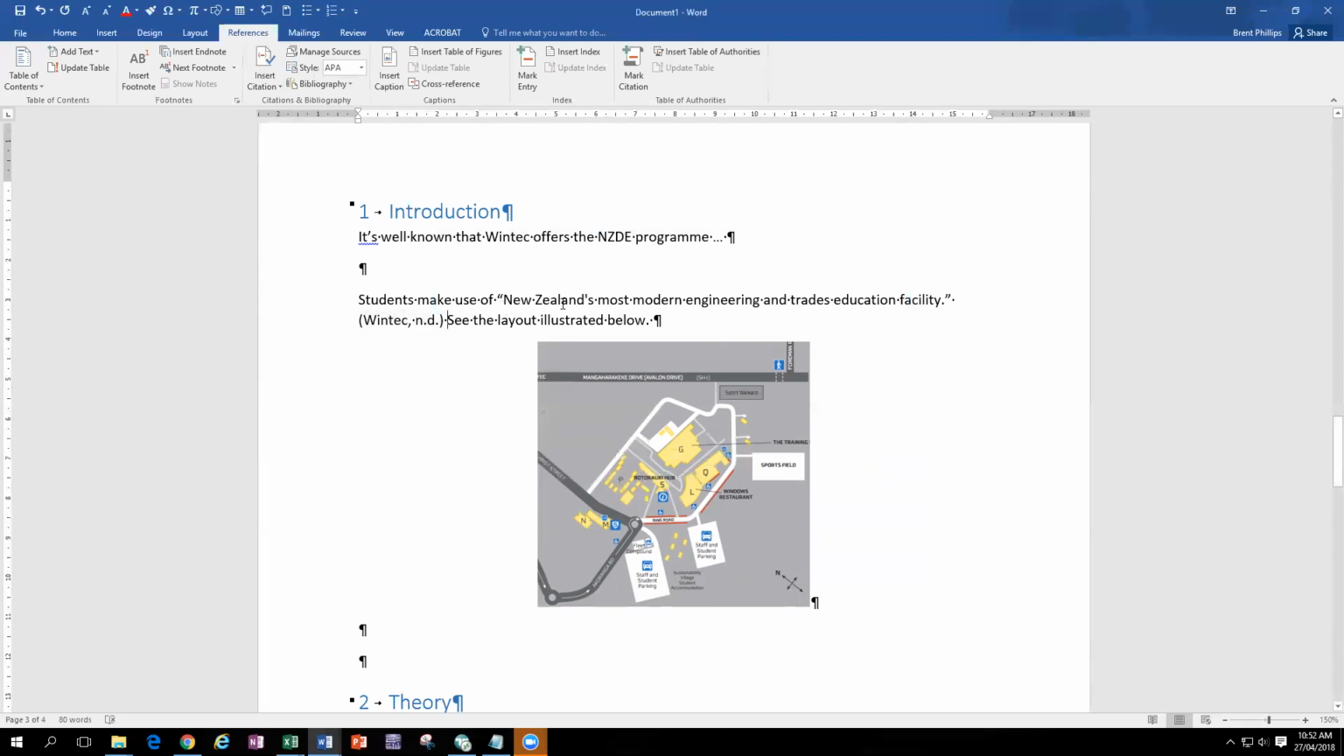So that's what we can do with a direct quote. The other way that we can do references as well is when we're just stating a fact and we want to show that it's a fact that we've taken from some other sort of reputable source. So in this case, Wintec itself is our source. So if there was a year, say if it was published in 2018 for that website, then all you do is put brackets in the year after the website itself.